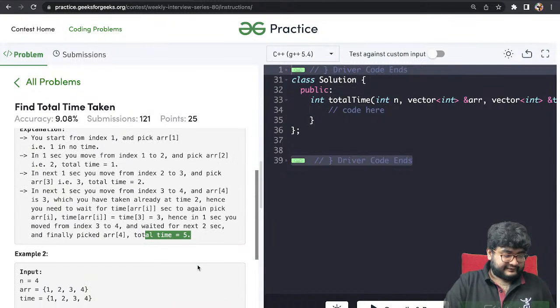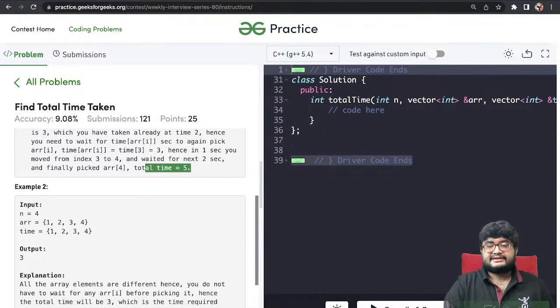Okay, 6 1 8 3, its answer should be 35, right? Why 33? Okay, let's take your input and try to understand, right?